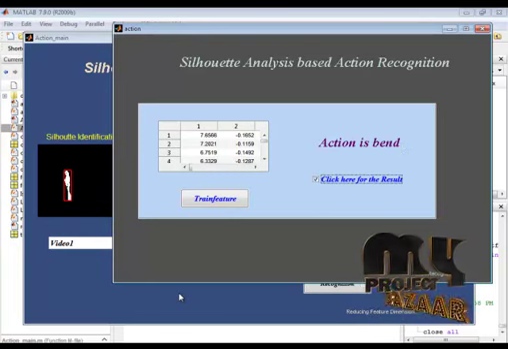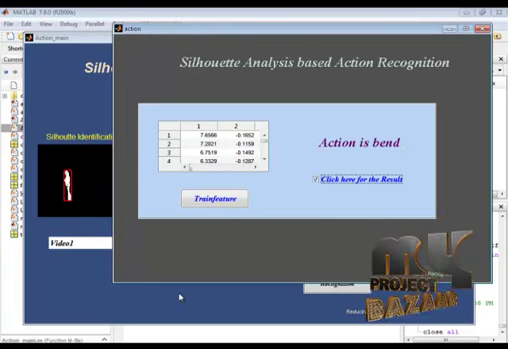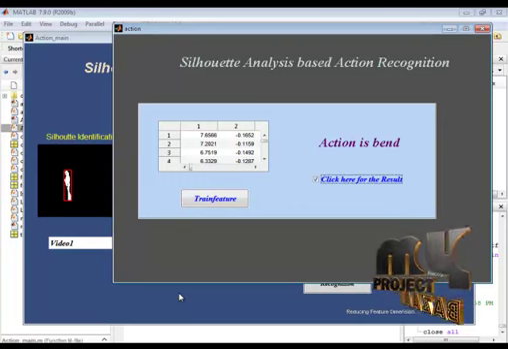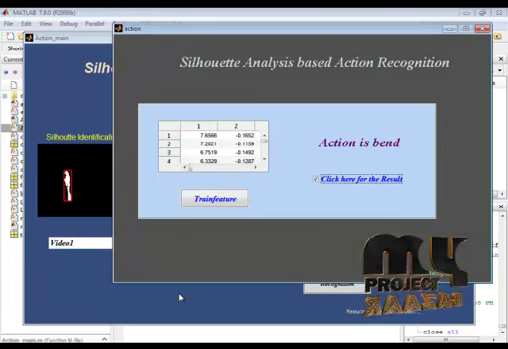Now I am showing the result of silhouette analysis based action recognition. It provides a better result. Thank you.